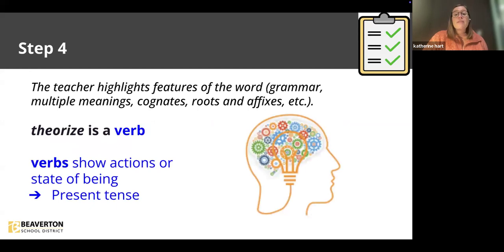Okay? Theorize is a verb. A verb shows actions or state of being. So a verb is something that you do, right? Theorize is an action that's taking place inside our brain, right? So theorize is an action that's happening in our brain. And this verb is in the present tense.